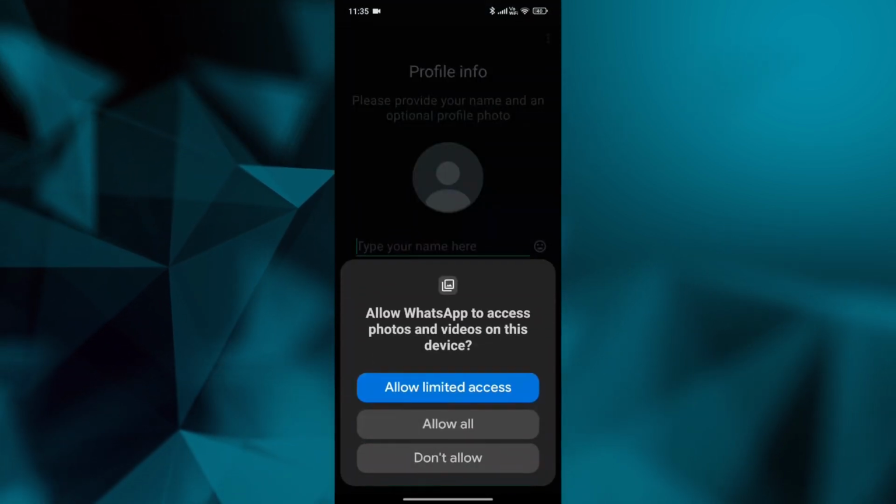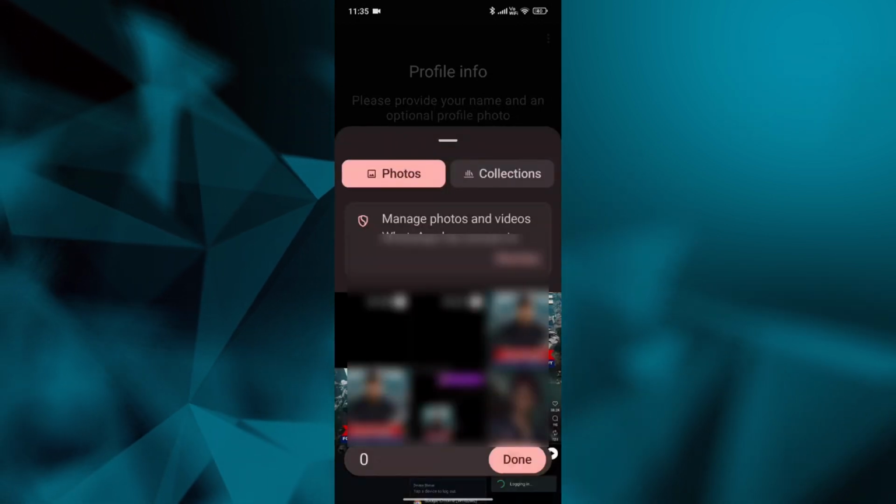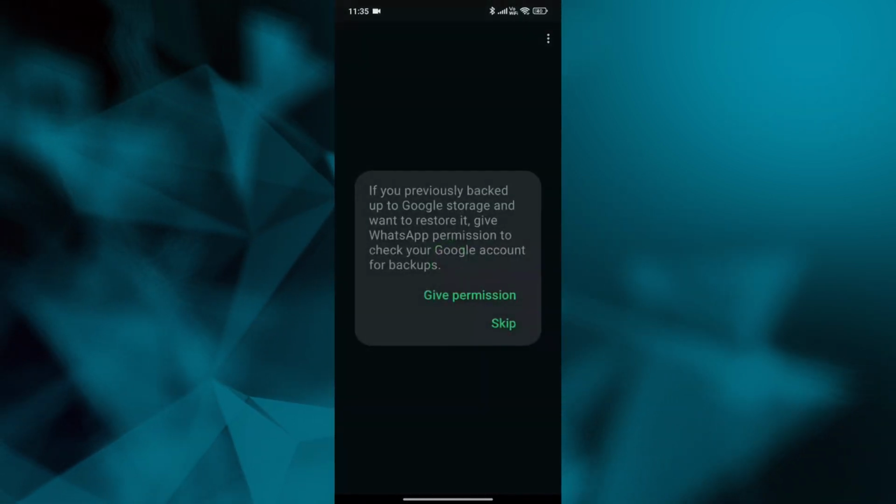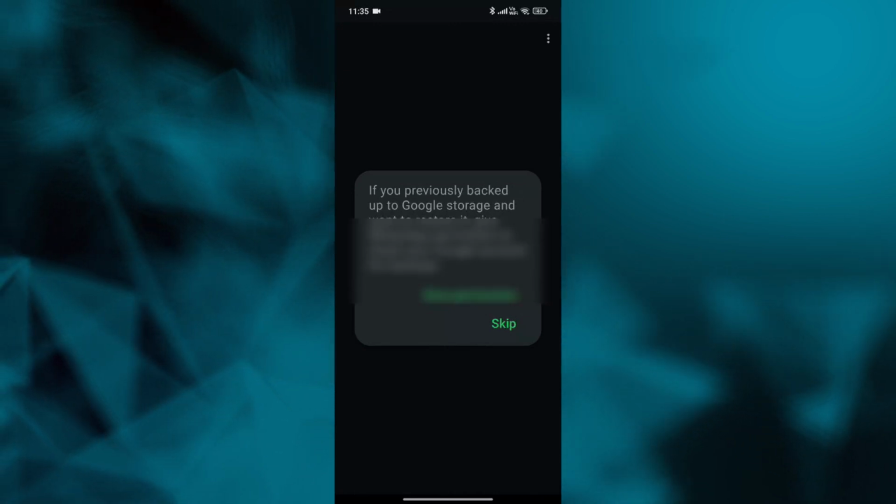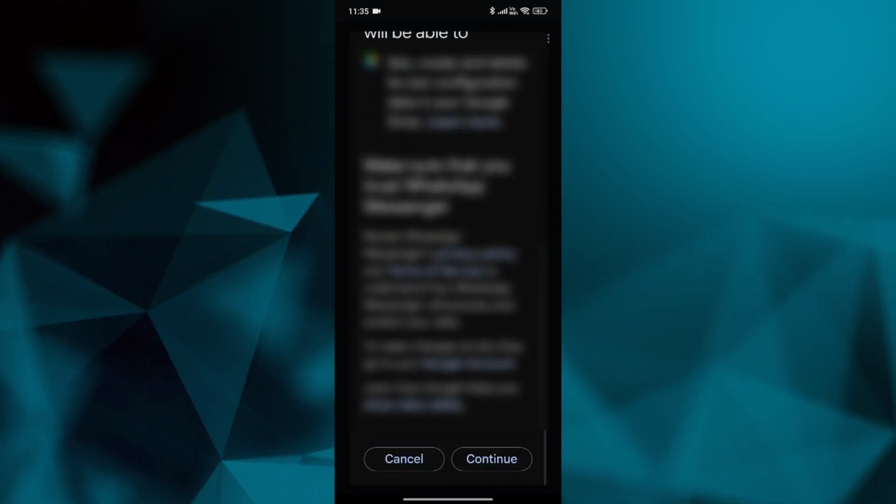Depending on your backup size, this may take a few minutes. Your messages will appear first, and then your media like photos and videos will restore in the background. If you skip the restore option, you won't be able to bring back old messages later, so make sure to confirm it at this step.